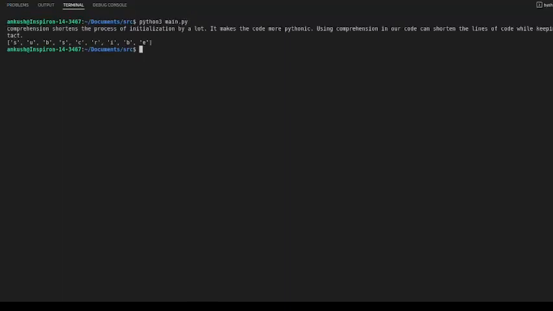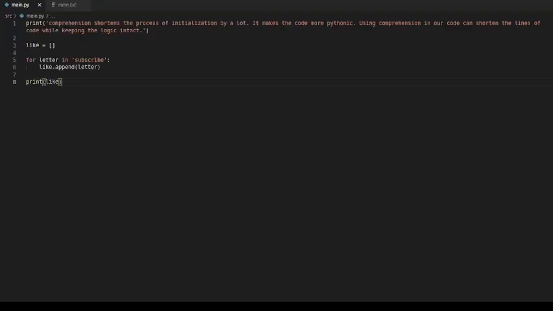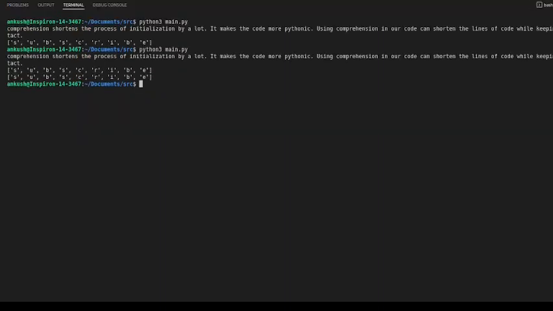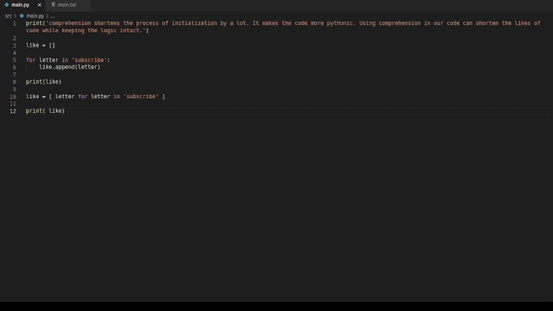However, Python has an easier way to solve this issue by using list comprehension. Let's see how the above program can be written using list comprehension. When we run the program, the output will be this. In the above example, a list is assigned to a variable, and the list contains the items of the iterable string subscribe. We call the print function to receive the output.